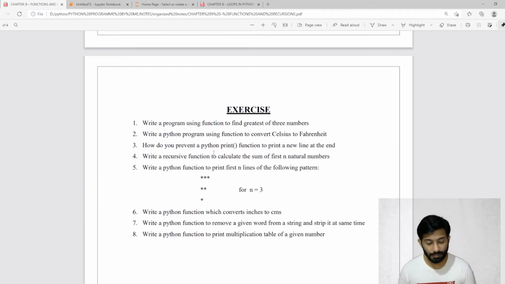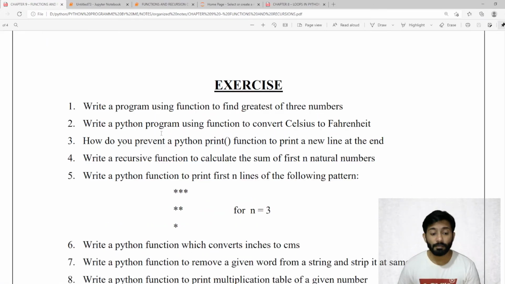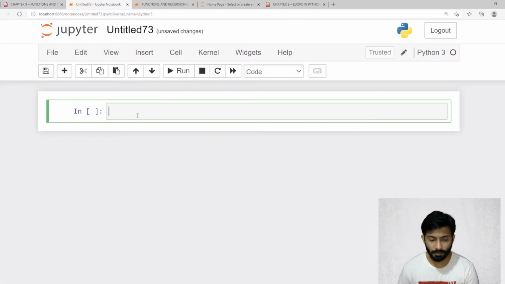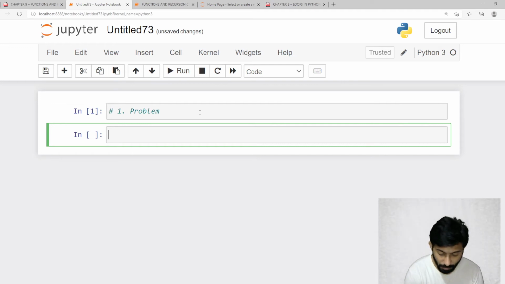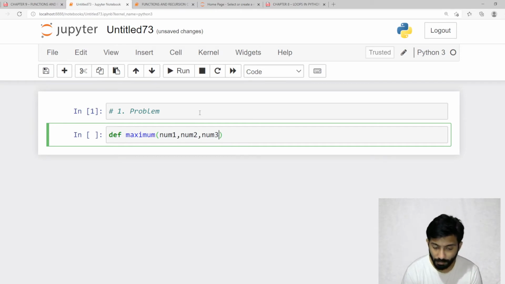Next we move towards the exercise. First problem: write a Python program using a function to find the greatest of the 3 numbers. Problem number 1. See, I will solve all the problems very fast now. I assume that you know. Over here we have to find out the maximum. So I will define a function called maximum, and here I have to take 3 numbers, num1, num2, num3.